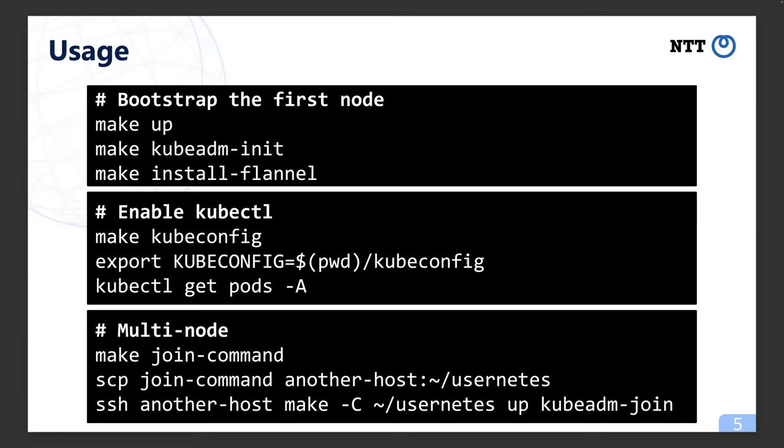So Usernetes is just composed of Makefiles. You run make up to bootstrap the first node and run make kubeadm-init to init the first node. And you can also install flannel inside it. And you can run make kubeconfig to make a kubeconfig for running kubectl from the host. And you can create a multi-host cluster with this one. You run make join-command and you get a file named join-command. And you can copy this file to another host via scp or whatever. And inside the other host, you run make up and make kubeadm-join to create a multi-node cluster.